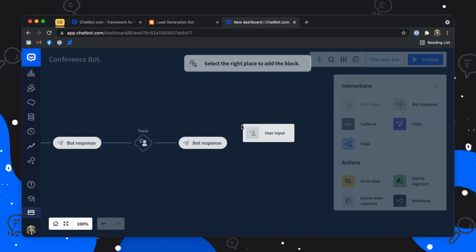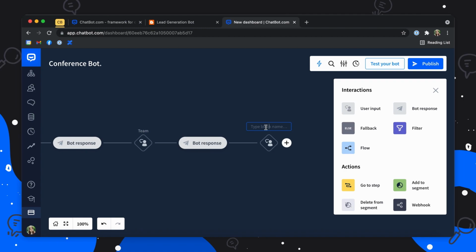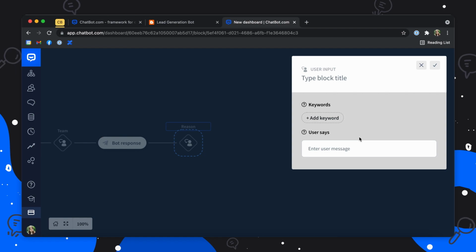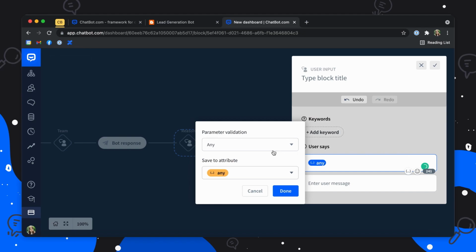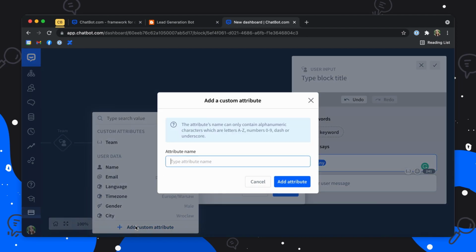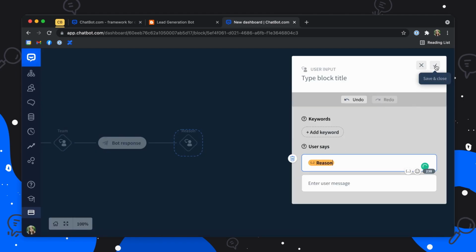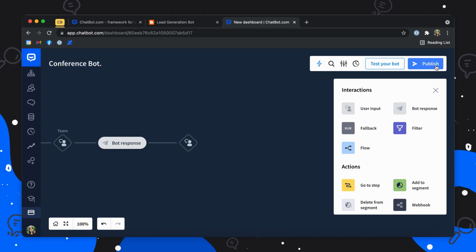Now add another user input, and let's name it as reason. Similarly as with the previous block, we want to add the attribute by clicking on the icon, and we'll want to choose the parameter validation as any, because anything that the user will type will be accepted as the reason for joining the conference. In Save to Attribute, we click on that, and we want to add another custom attribute that we'll name reason as well. We'll save that.